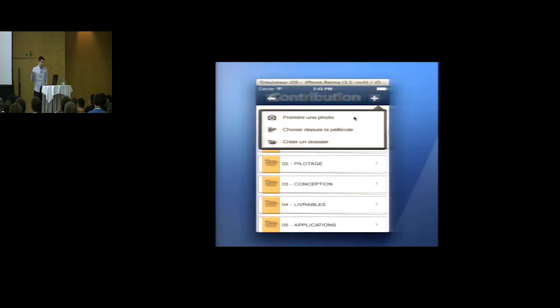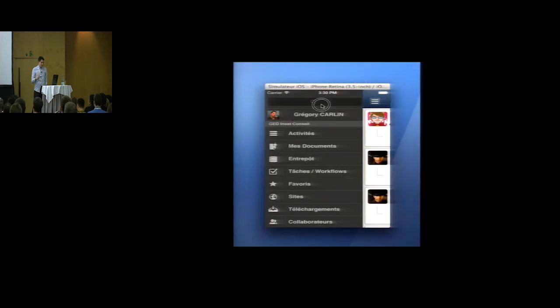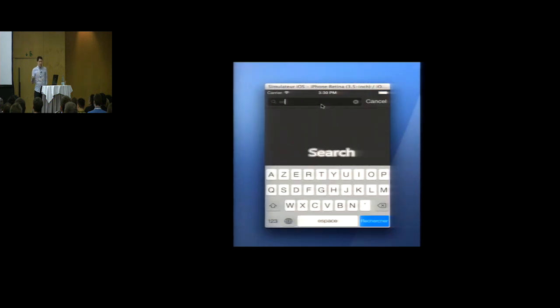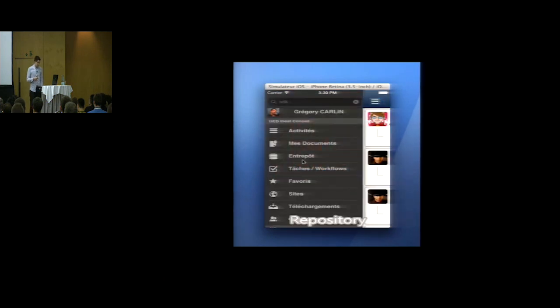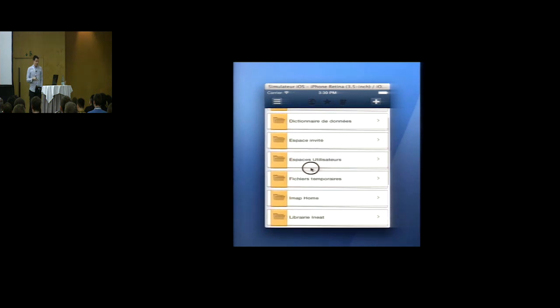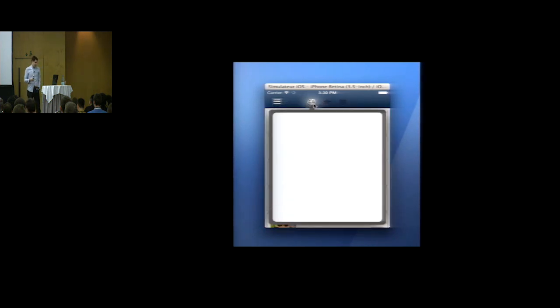So here are the quick actions. You can take a picture, or upload a picture from your library. You are able to search. That makes an immediate search, and you can access the document directly from the search. You've got access to the repository and the data dictionary, for example, if you want to work that way. And we have top menu actions, such as documents and folders as favorites.